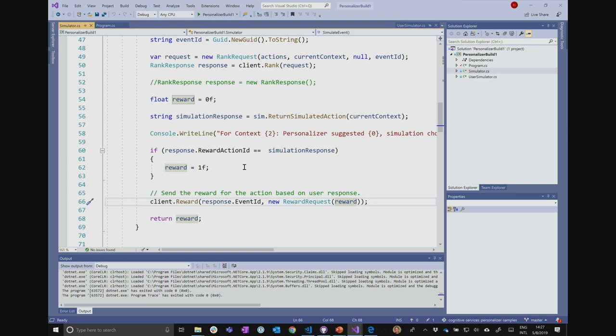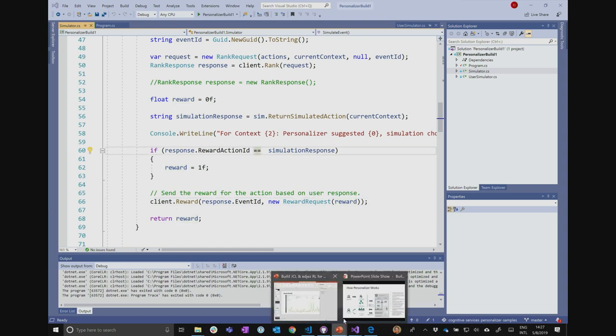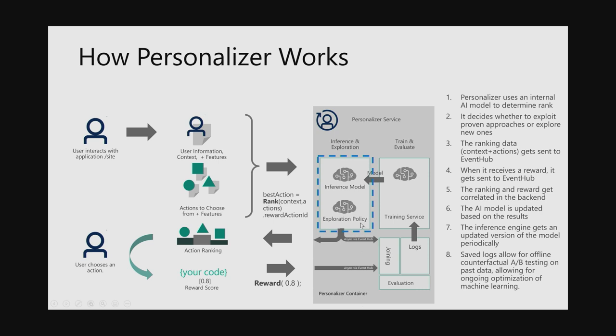The code I was going to show in Visual Studio was essentially the same JSONs being packed up and sent into a rank call. I'll just show you what that looks like to make sure that it is clear. So I mentioned there's one call called rank. You create a rank request. This is a typical pattern for these sort of services, and you send the array of actions, the list of objects for the current context. There's some extra parameters there for actions you want to exclude, nothing to worry about right now, and an event ID. And you call rank, and you get a response.